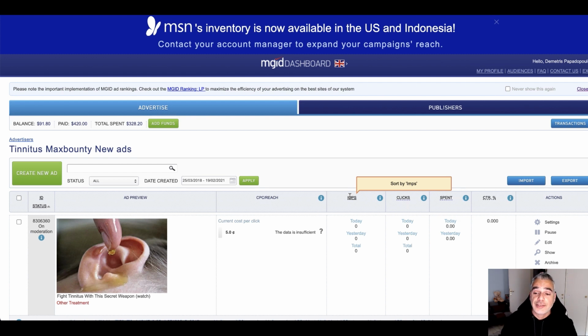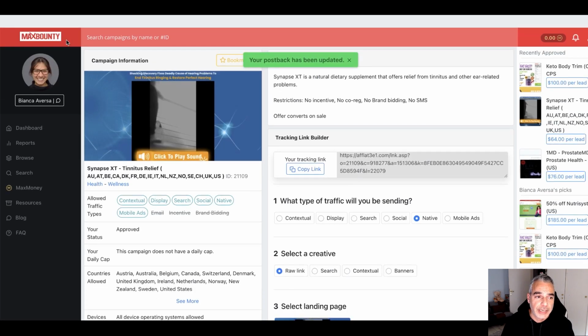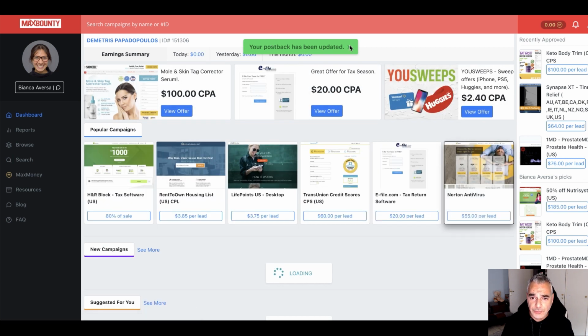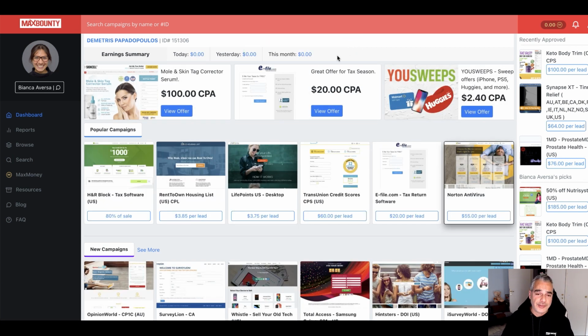I'm leaving it as is. I'm not going to be touching it. I'm going to allow it to work. I'm hoping that with 50 bucks, I'm going to see a conversion. If we go to my Maxbounty right now, there are no conversions yet. I'm at 0.